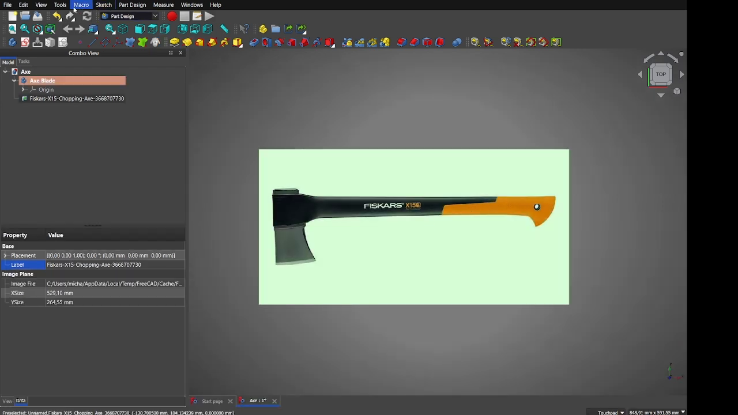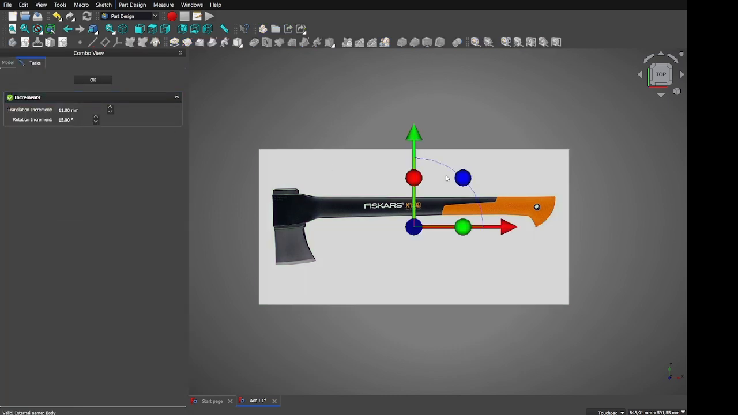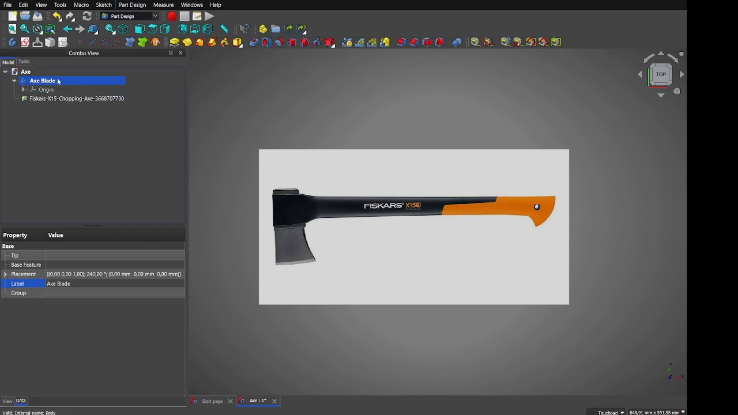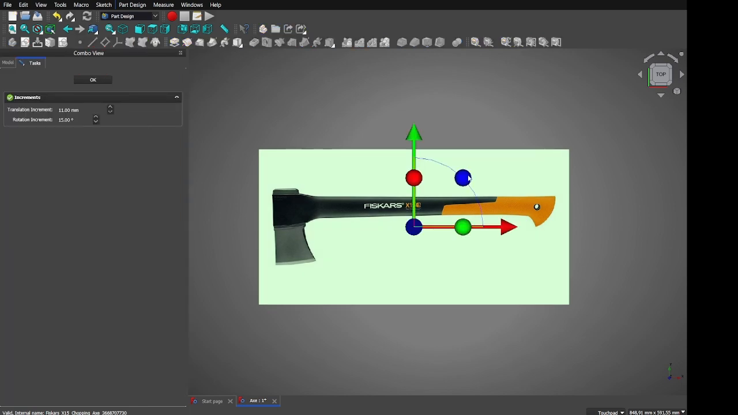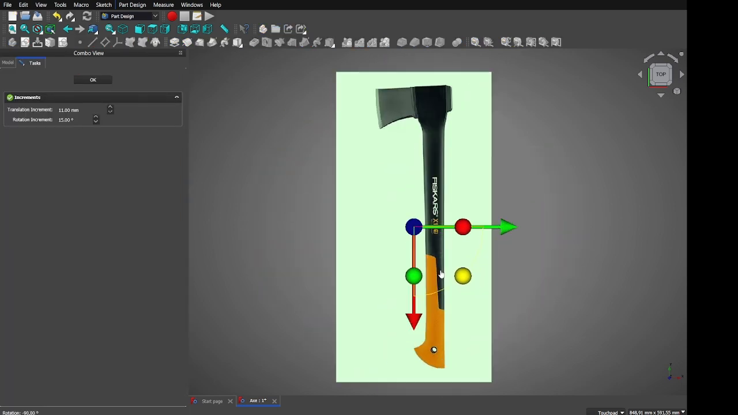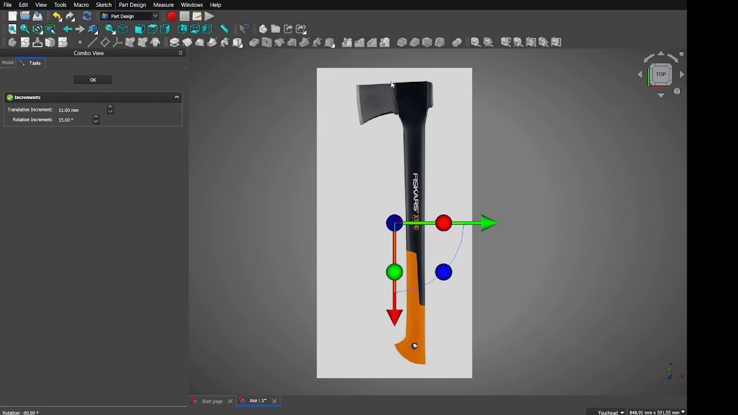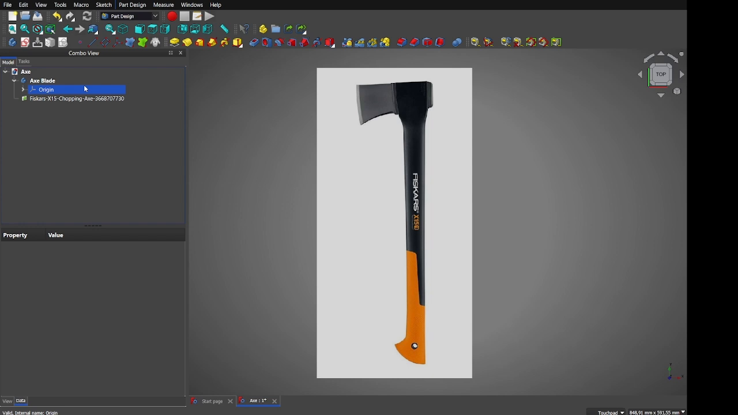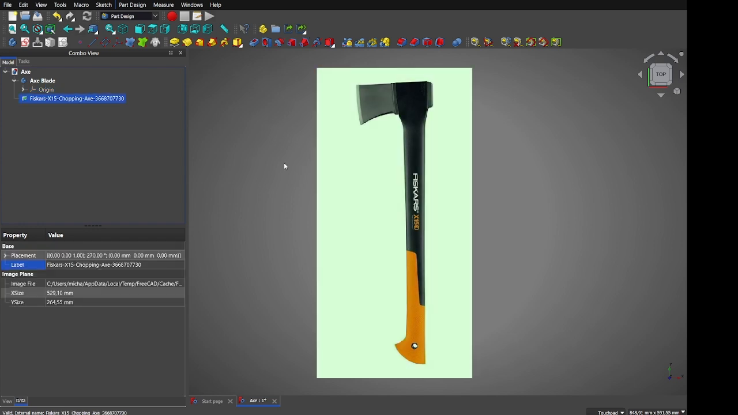For this we will use the transform tool. Right click and use the transform, in such a way that the top of the axe is located at the top of the plane. Click OK.